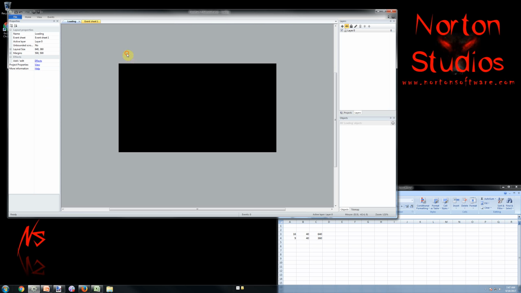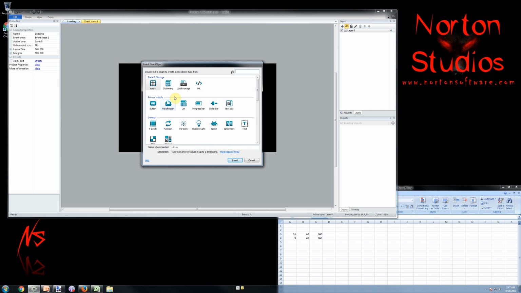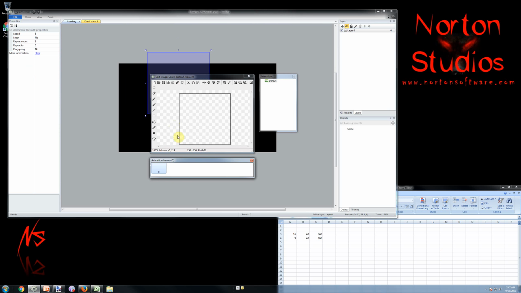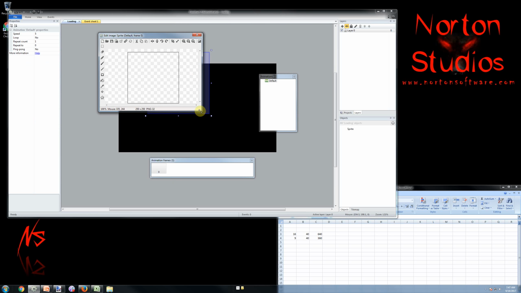All right. So you have your background, and if you double click anywhere, that's when you can start bringing up objects and stuff like that. So first thing I'm going to do is I'm going to add a sprite. Sprite is a common term for an image, if you will. It brings up this, which is kind of like a mini paint.